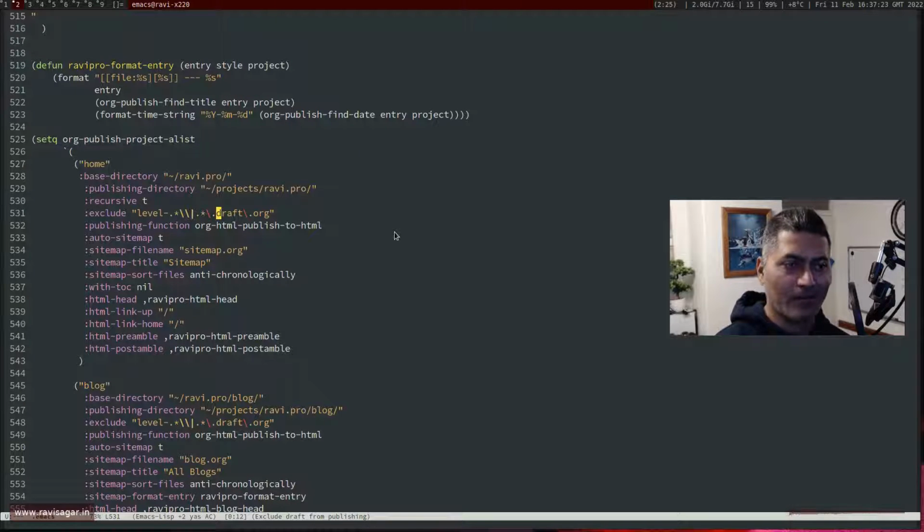And this is something that I thought I'll probably share with all of you, because I'm sure you want to do it. You want to know how to do it. And it's a simple thing to do, by the way. I mean, if you read the org mode's publishing documentation, you'll find it.